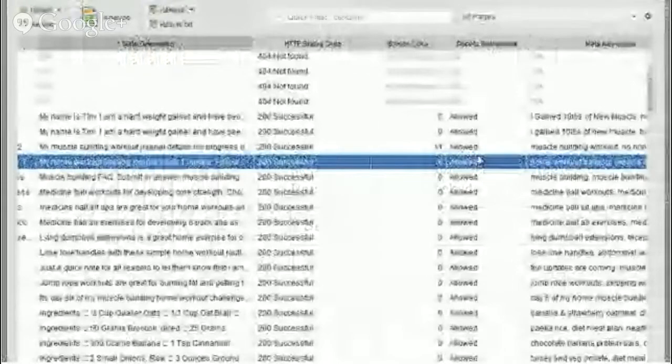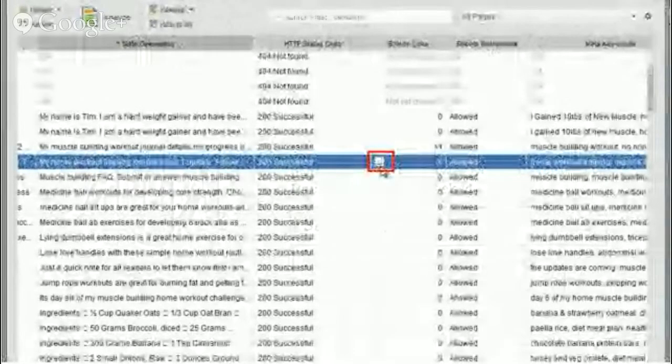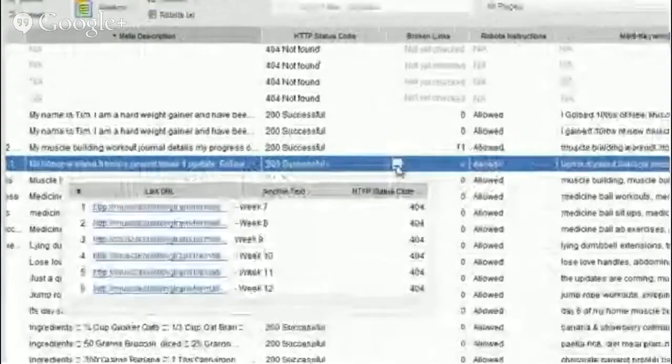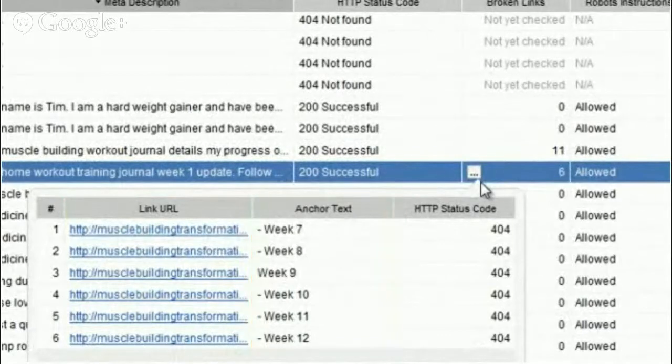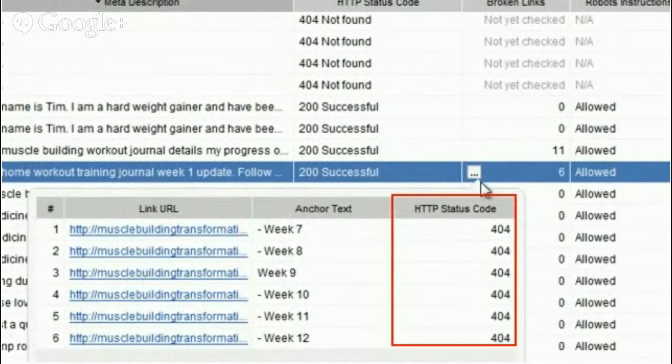There's a special button to access the list of broken links found on each page. Website Auditor will show you the URL of the link, its anchor text, and the response one gets when opening the URL in a browser.